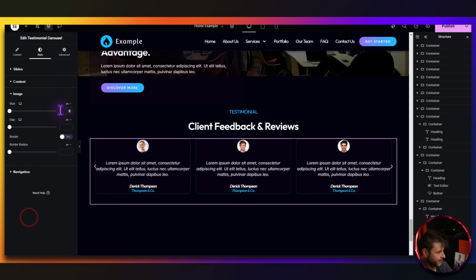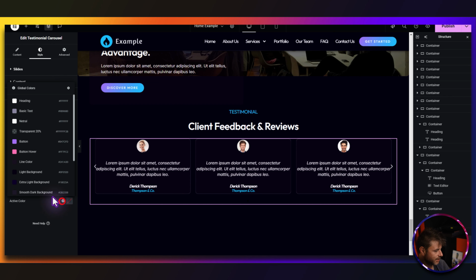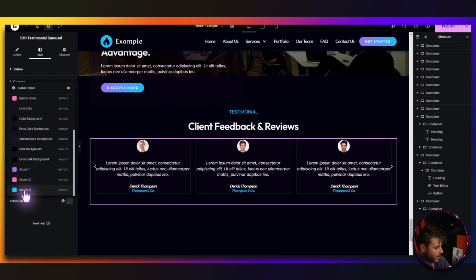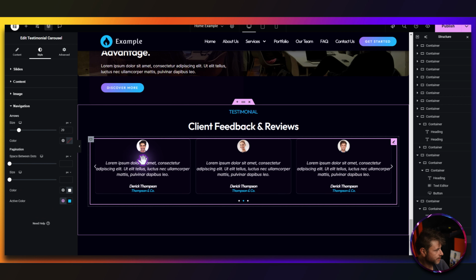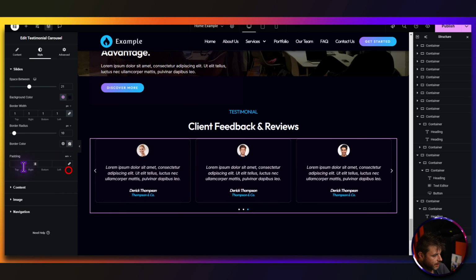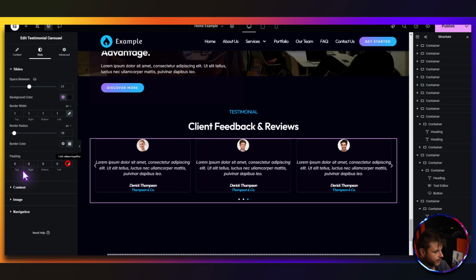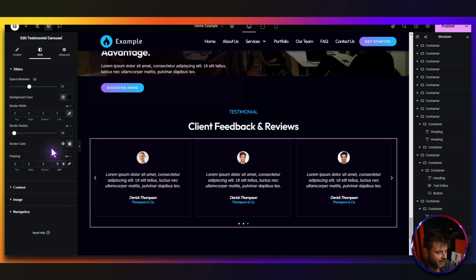Then we are going to go over to image. Nothing really to do there. The navigation, we're going to set the active color to that luminous blue, and the color can be white. Looking at this over here, we should actually make these a little bit more spaced out. So if we go into slides, this padding, we're going to change it from pixels to EM, and we'll do the same thing again. So we'll set it to 3232. Yeah, EM definitely looks better.